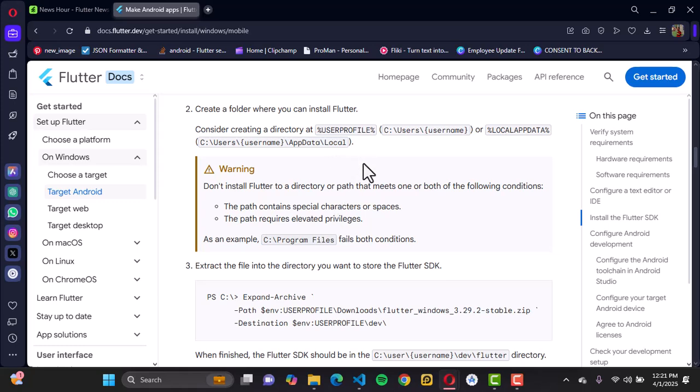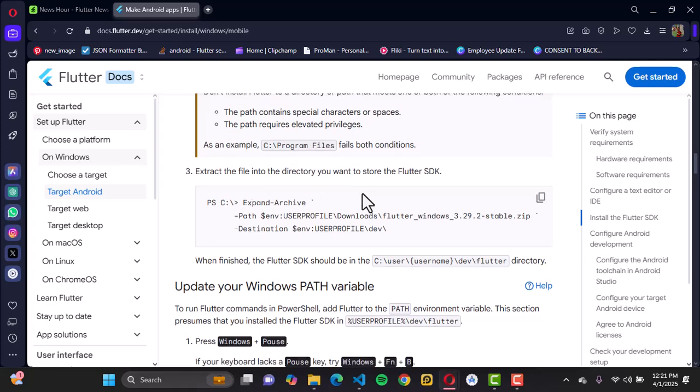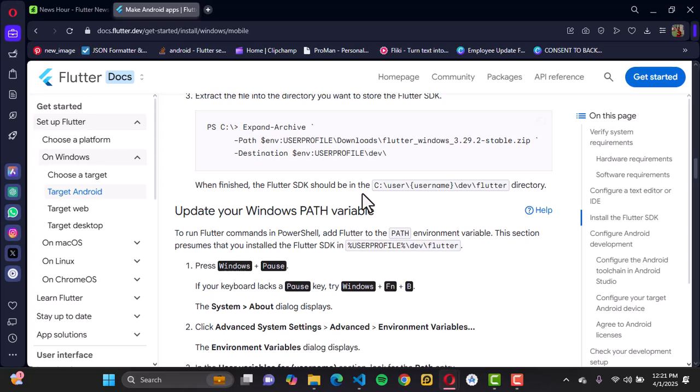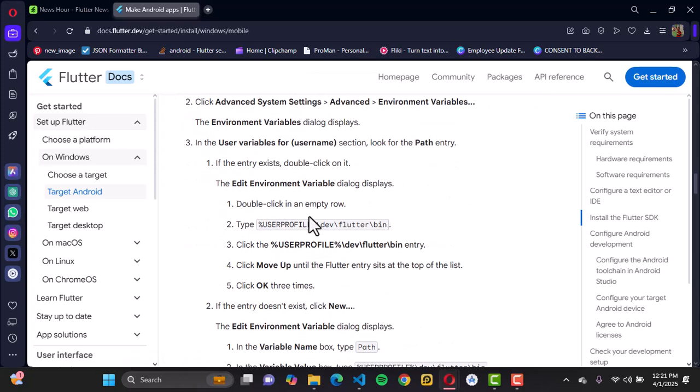Then once you're done, you just need to extract the Flutter file or folder, and then put it inside your newly created folder. Then the next thing, which is the final thing you want to do, is to update your Windows path variable, your environment variable, ensure that you have the linking.